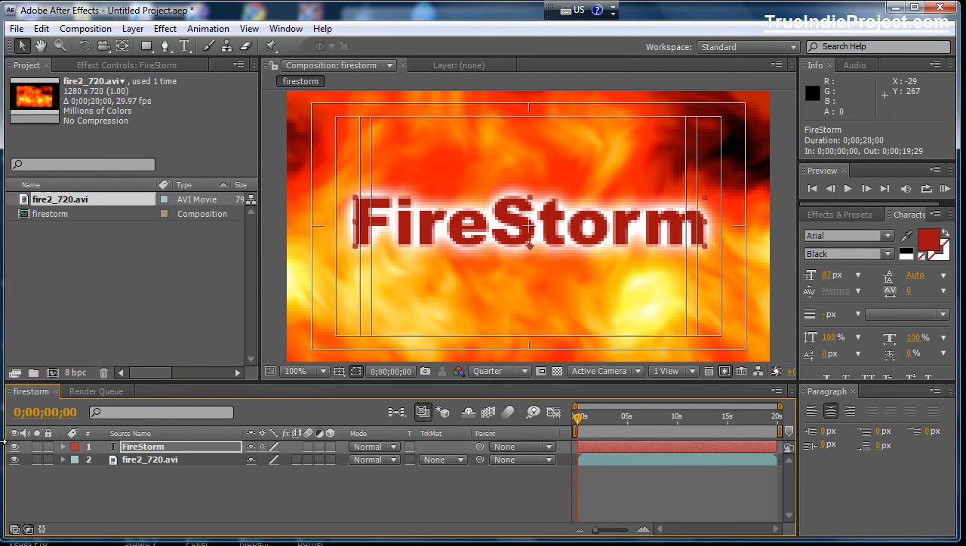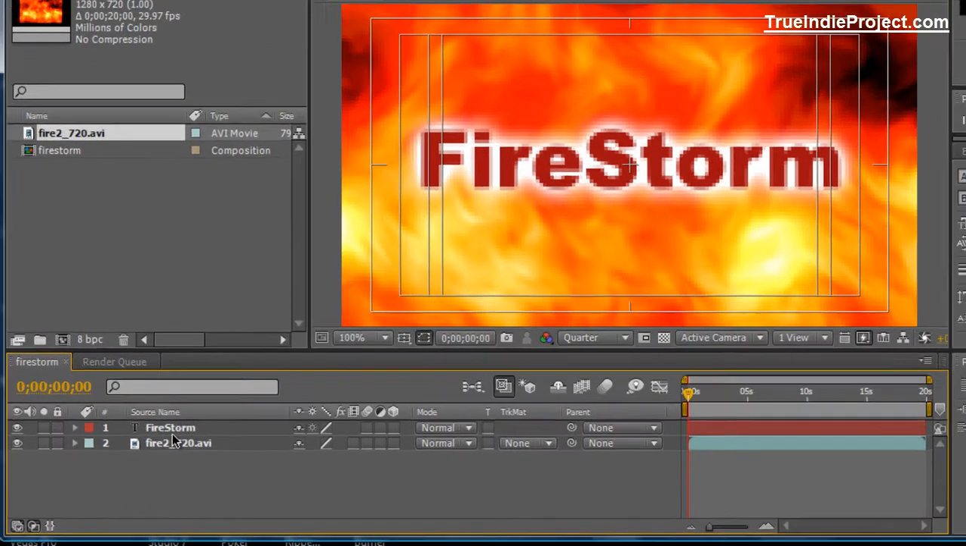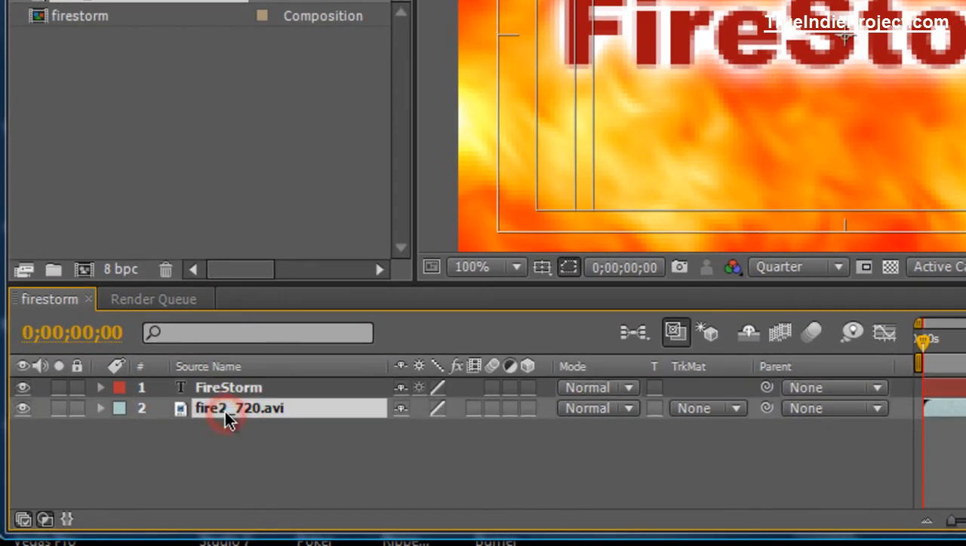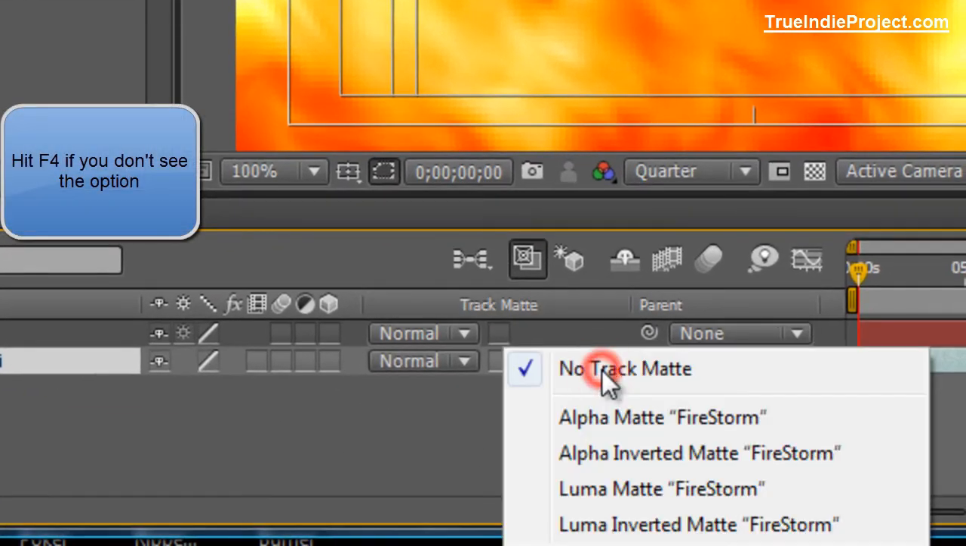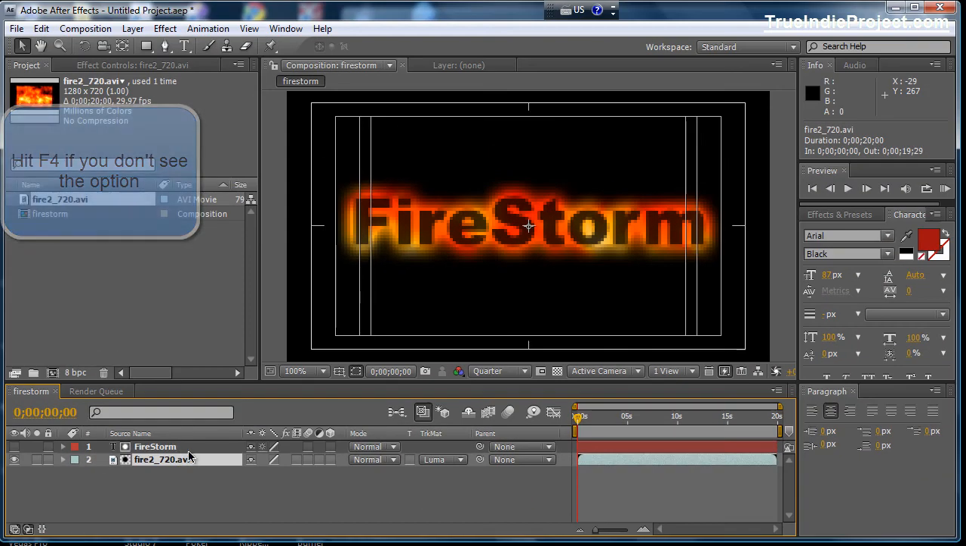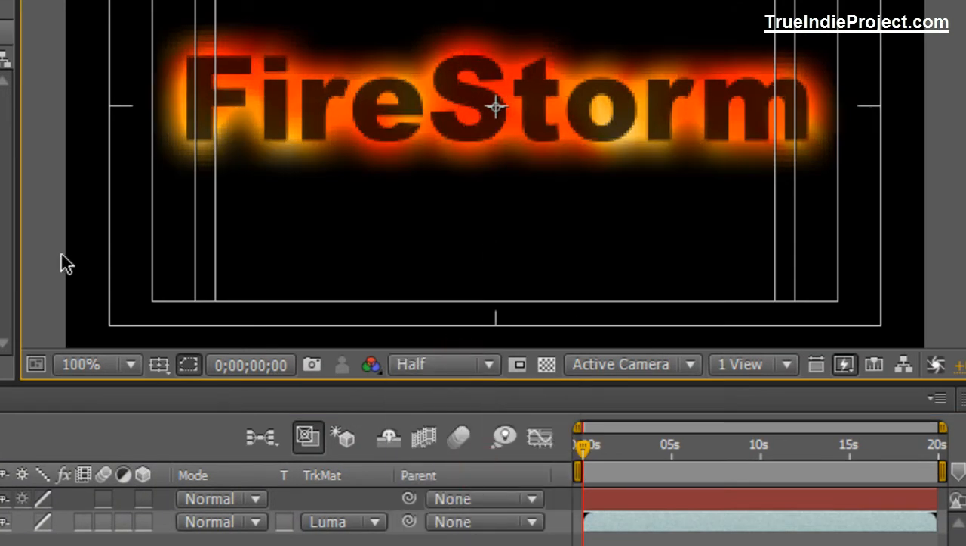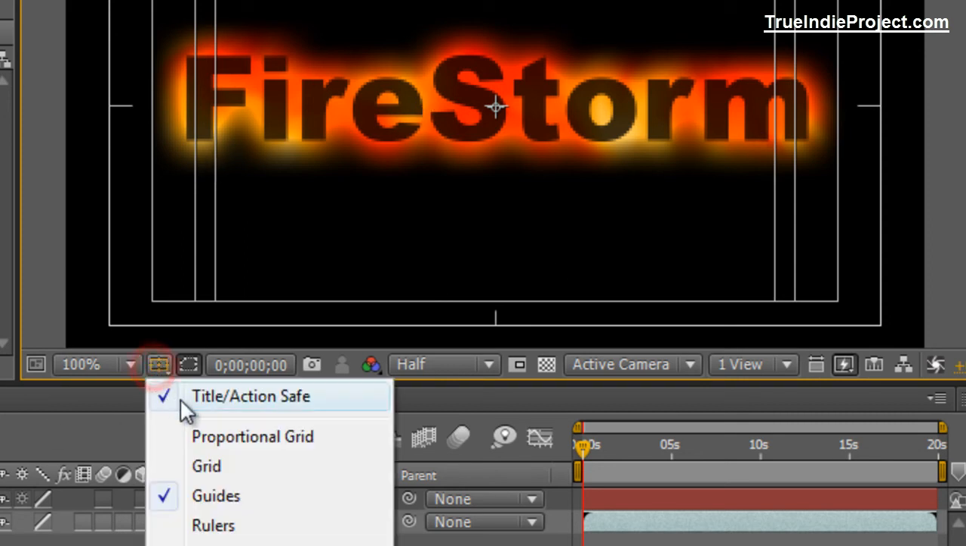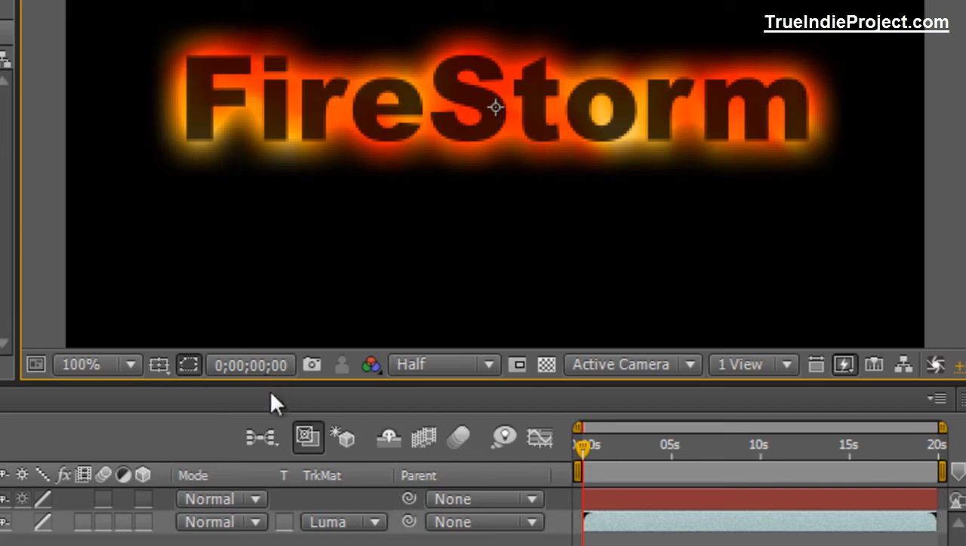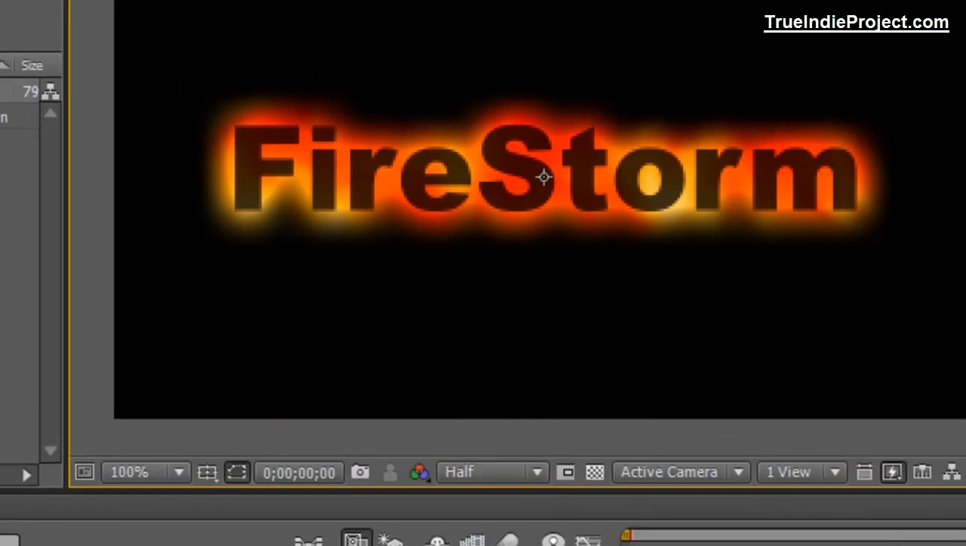All right. Now, making sure that your text layer is above the fire layer, go to the track mat and say Luma Mat Firestorm, or whatever you name this file. Okay. It's looking kind of bad, so let's make it half resolution. So that's your Firestorm.